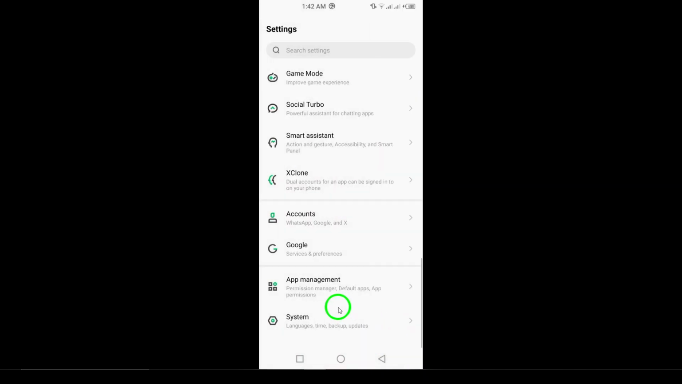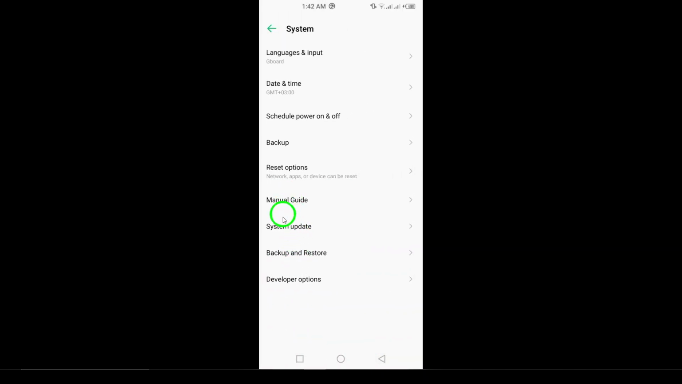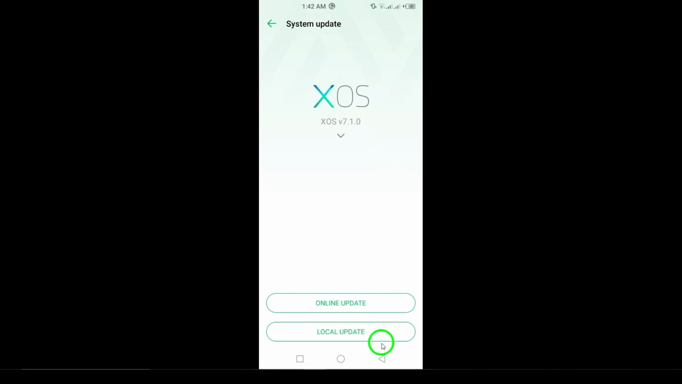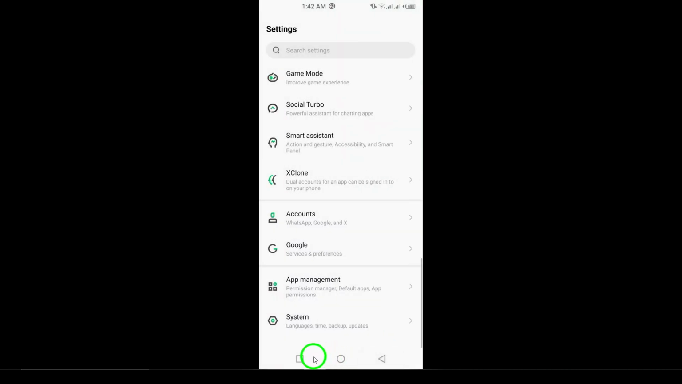9. Re-add your Google account. Go to Settings, tap on Accounts, then Google. Remove your account and add it back. Give these steps a try, and you should be back up and running in no time.